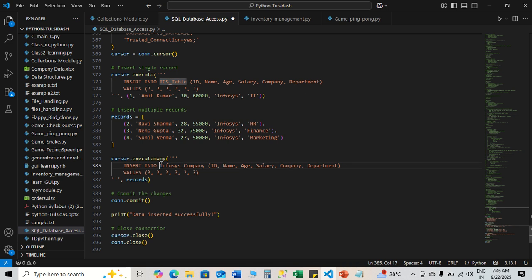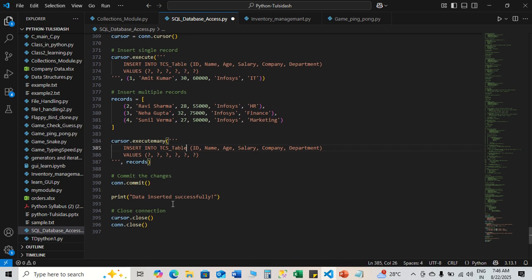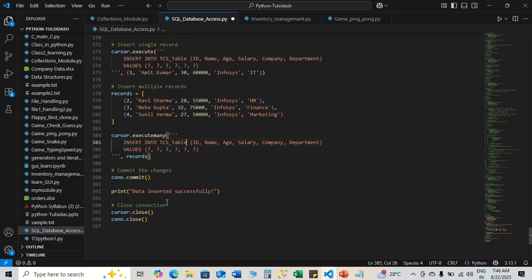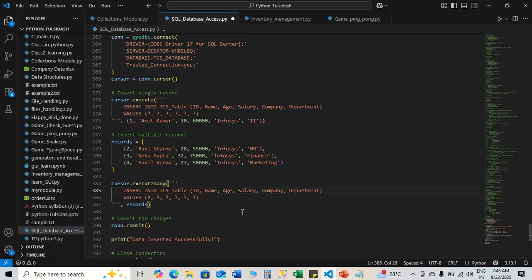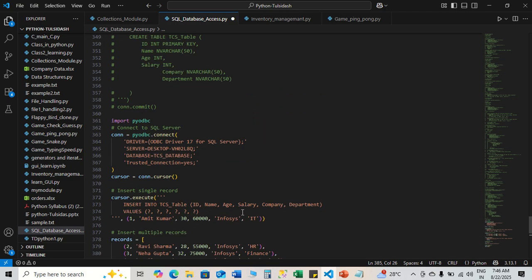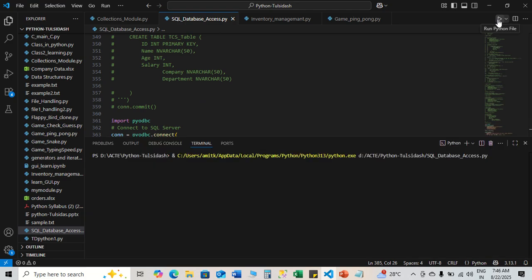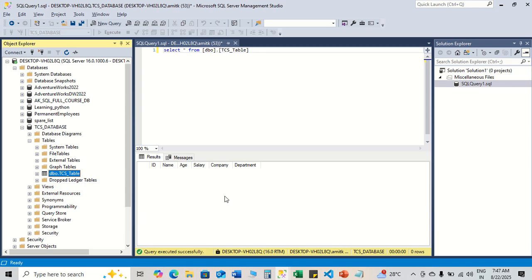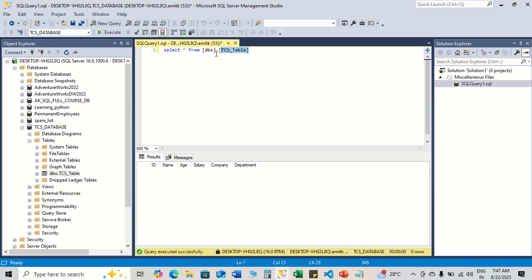See, commit change, then data inserted successfully, cursor.close, con.close. So let's run this program. Okay, data inserted successfully. So our table is empty right now. Just refresh this. After refreshing, run this code again.